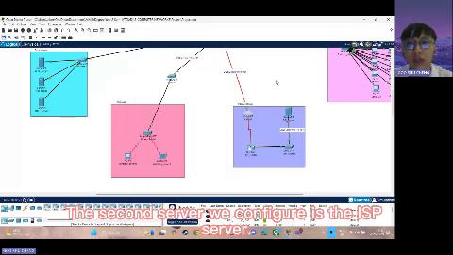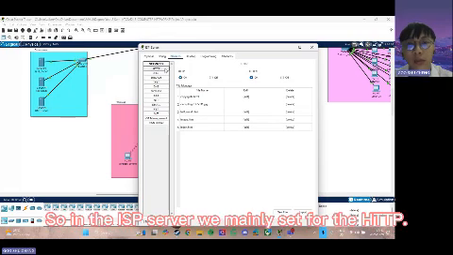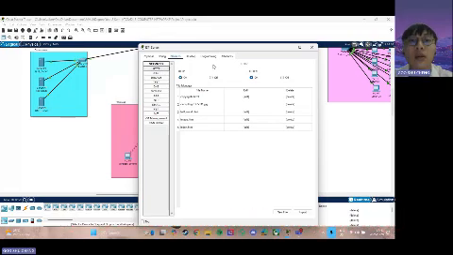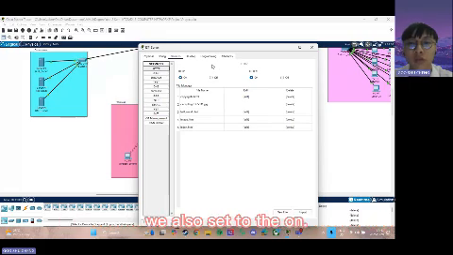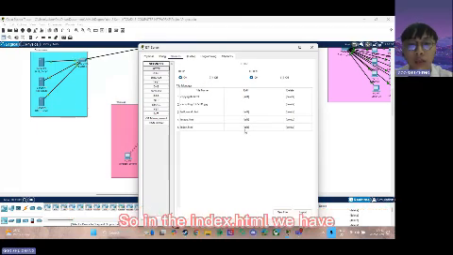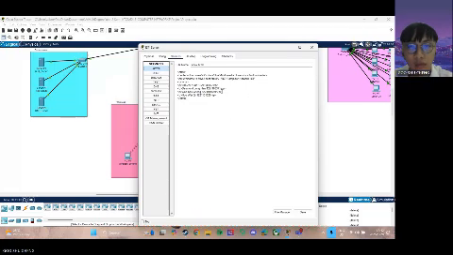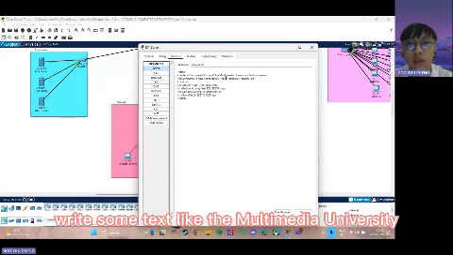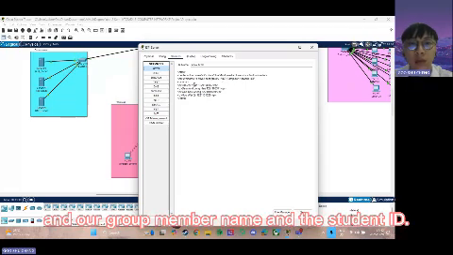The second server we configured is the ISP server. So in the ISP server, we mainly set the HTTP. In the HTTP, we set it to on, and the HTTPS we also set to on. In the file manager, we also built some new HTML files. So in the HTML, we wrote some text like the multimedia UCD, the FXCT, computer network, and our group member name and the student ID.